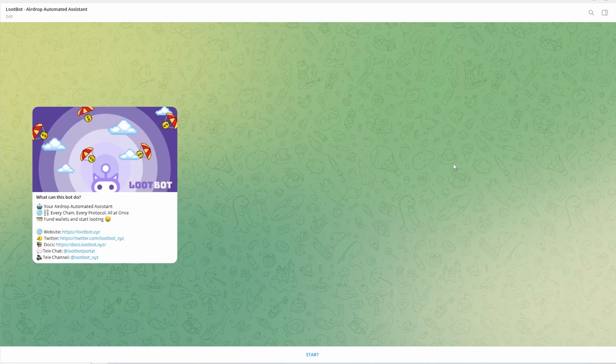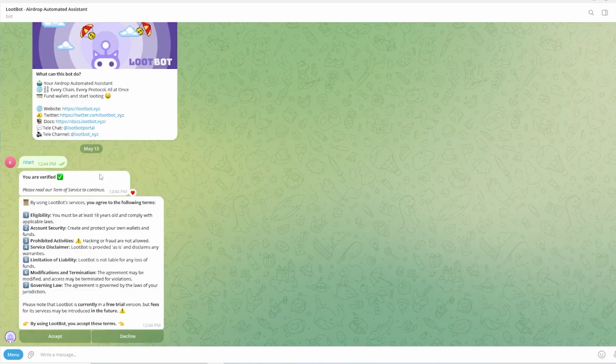When you click on that, you'll get taken to this Telegram page. What you have to do from here is just click start at the bottom, and as long as you click my link, it will tell you that you're now verified.